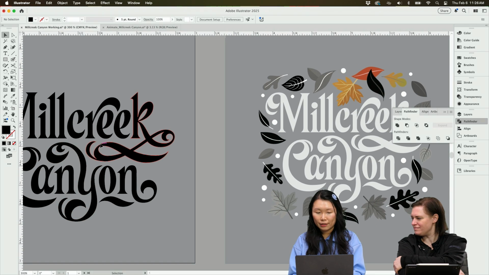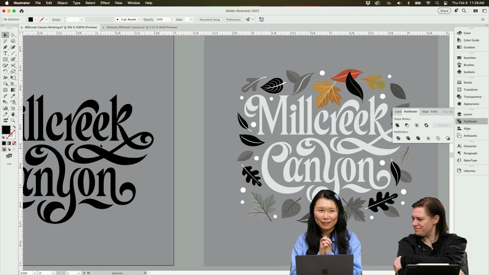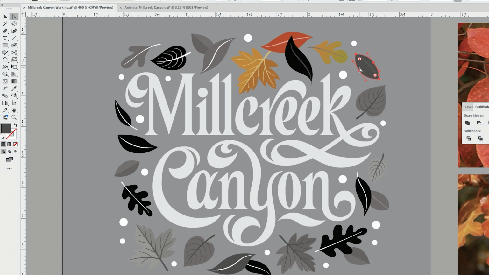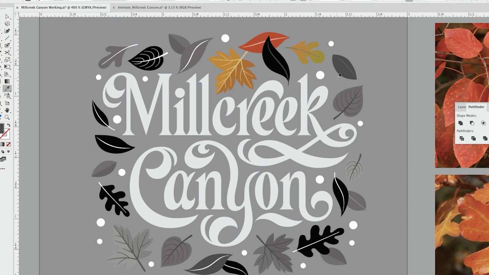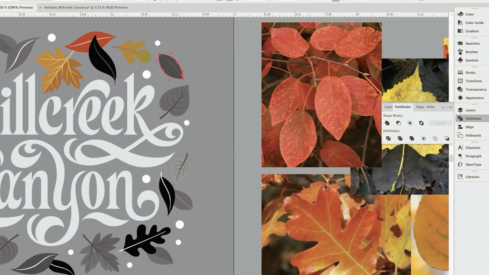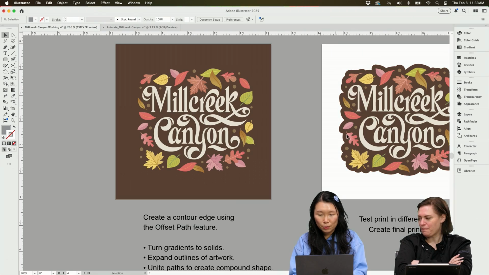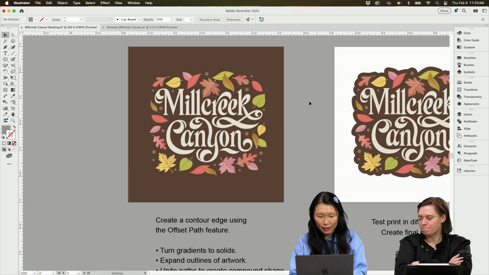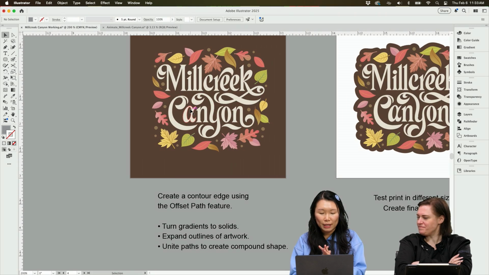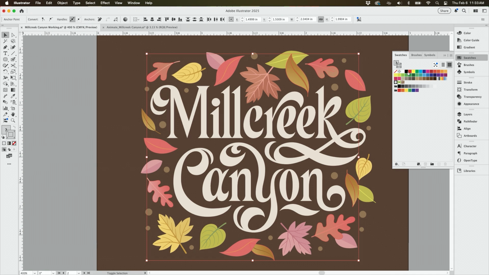Over here, I already have my leaves drawn out. So over here, I'm using the eyedropper tool. I'm just picking out some of the colors from the reference photos here. To create this border, first we'll need to turn our gradients into solids. So I'm just gonna quickly do that here.